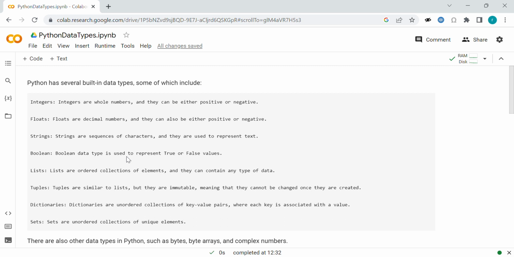Strings are sequences of characters and they are used to represent textual data like hello, my name, your name. These are all strings, built from a sequence of characters. The Boolean data type is used to represent true or false values.